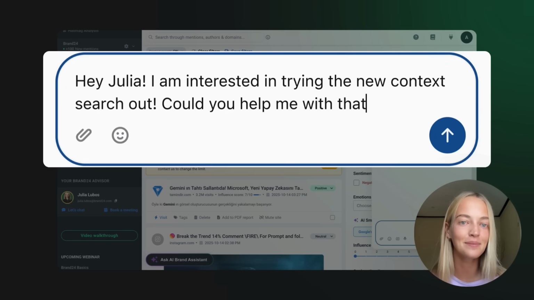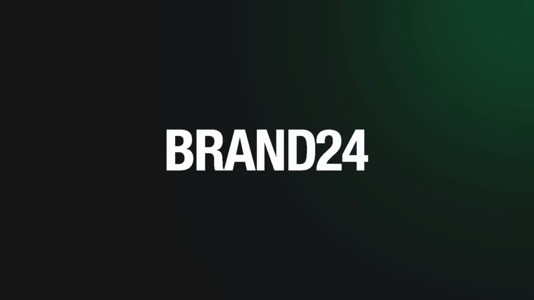So, next time you open your project, skip the noise. Type what you mean and let Context Search show you exactly what you want.